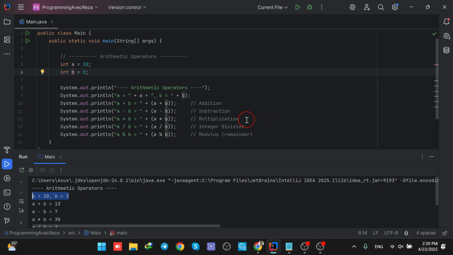Then I would like to perform the addition. In order to perform the addition, first of all, I'm going to print this message saying "a + b =", because if I don't have this and only print the output 13, which is 10 plus 3, it would be confusing to see, okay, where does 13 come from?